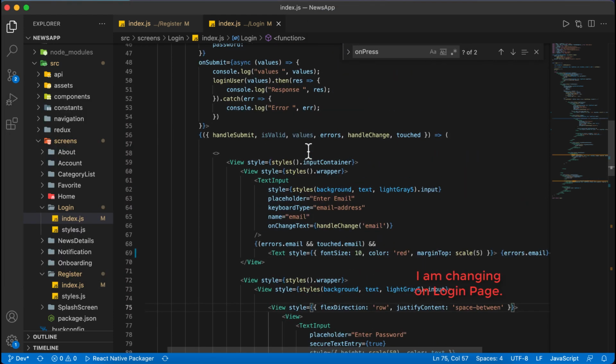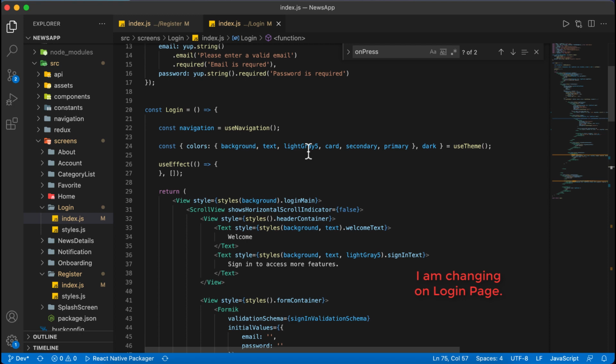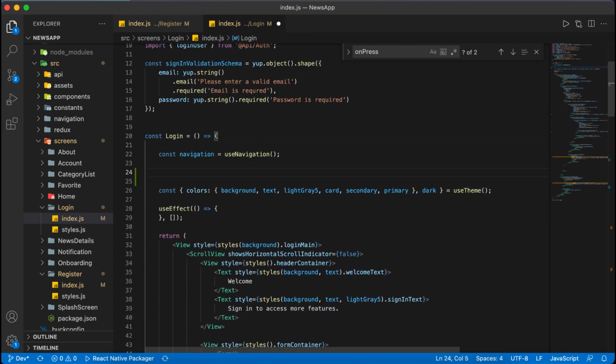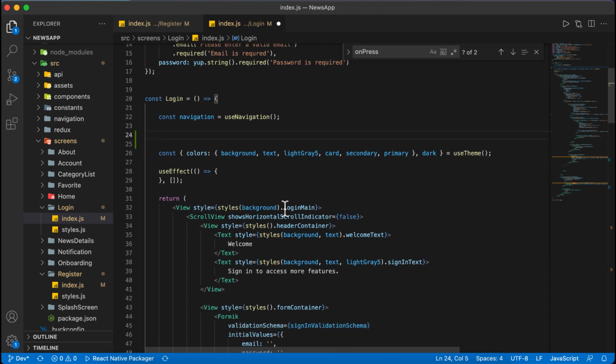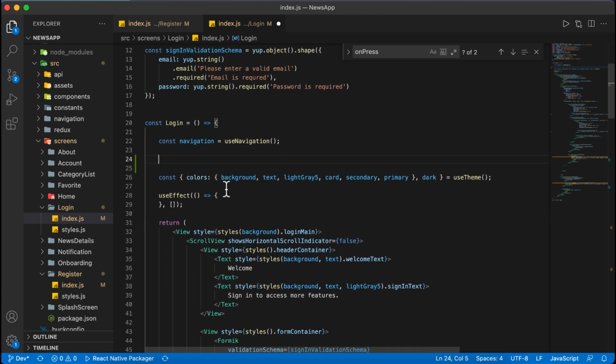So what I have to do is take 2 states. You may know about states. Every component has its states, and states will change every time. If the state value changes, then the UI, meaning the render, will also change. So let's take 2 states.